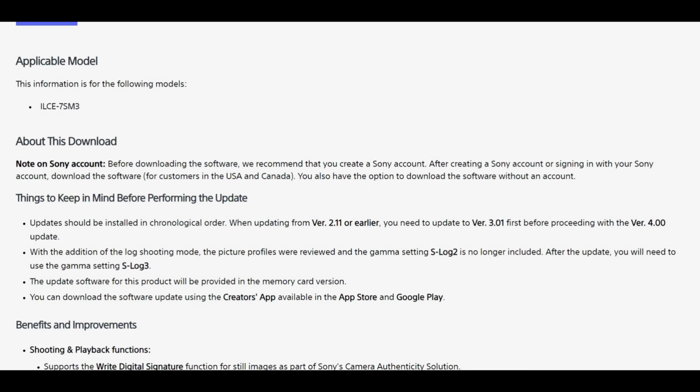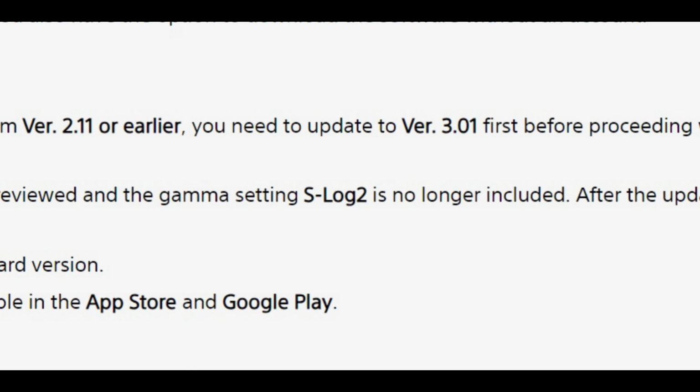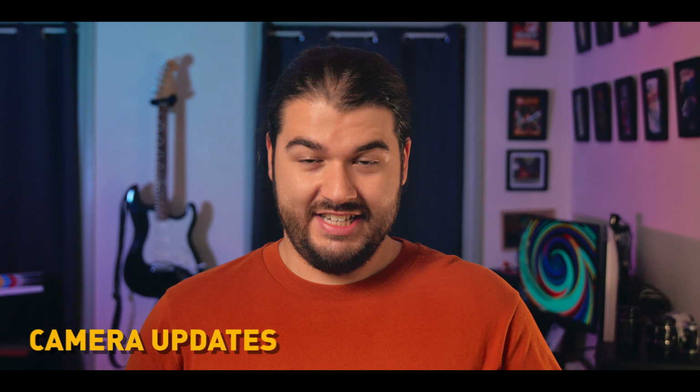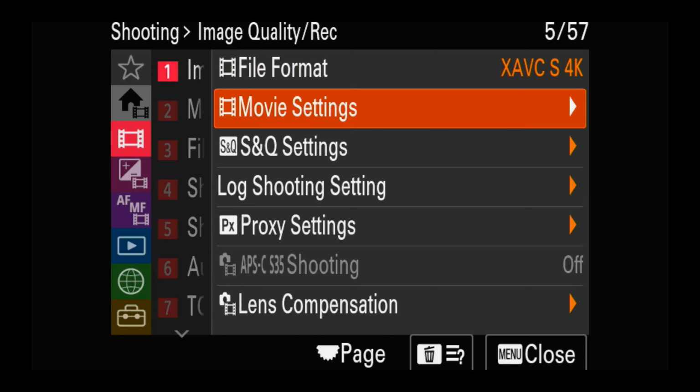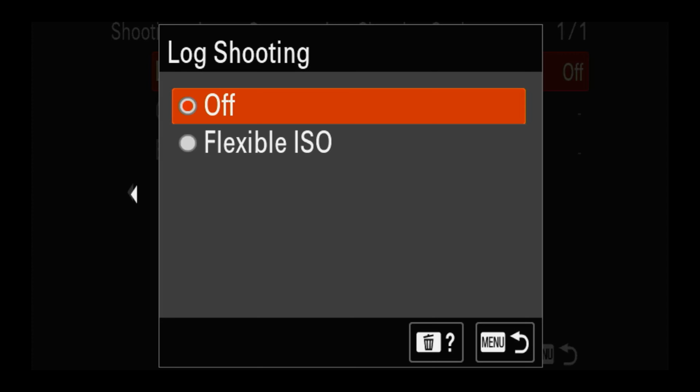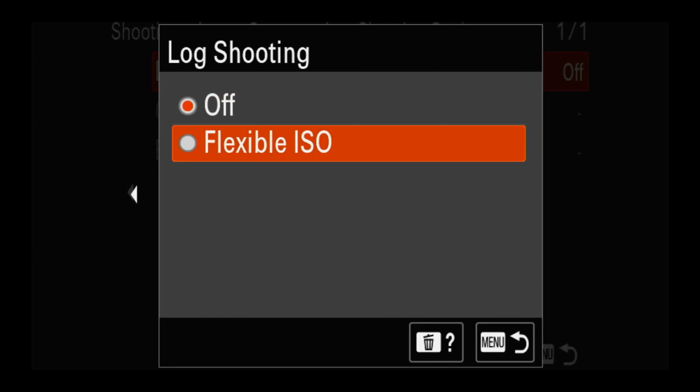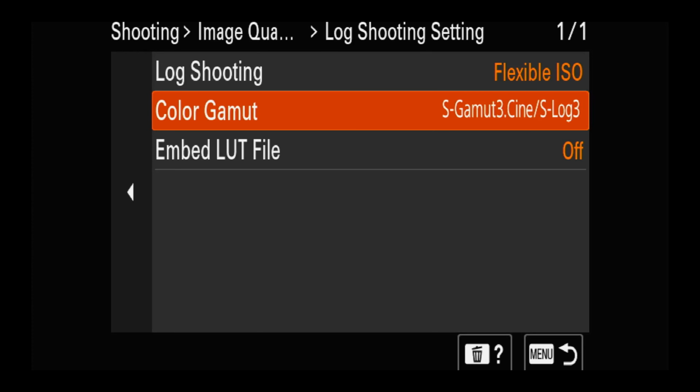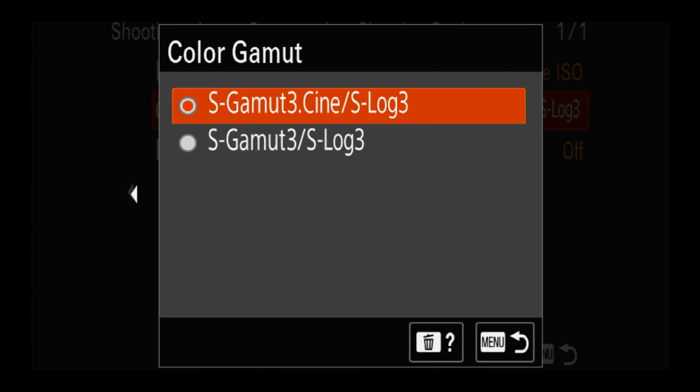The biggest change comes in the form of the log shooting mode and the loss of the S-Log2 picture profile. Log shooting is found in the same menu page as the FX3 and FX30 under Shooting, Image Quality, Log Shooting Settings. There's no addition of the Cine AI mode, that is still reserved for the FX series, but selecting flexible ISO then allows you to choose between the S-Gamut 3 and the S-Gamut 3.Cine color gamut.